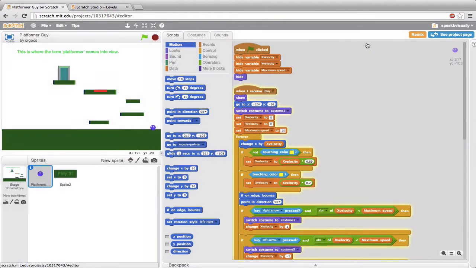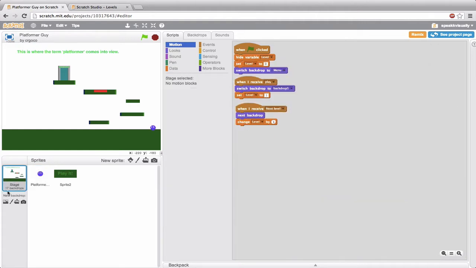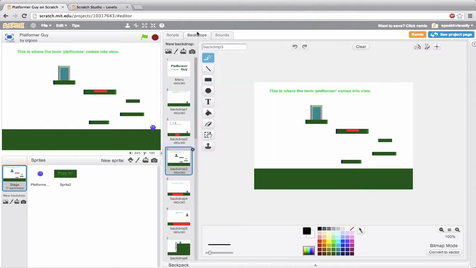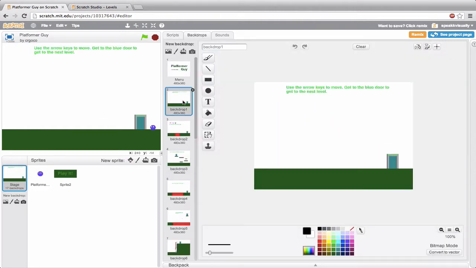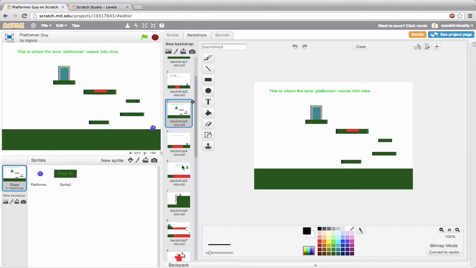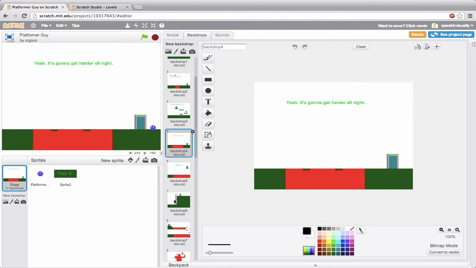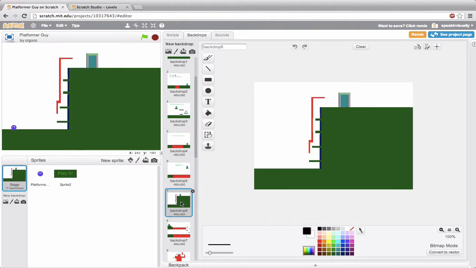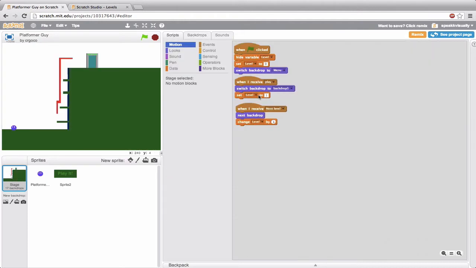So how do I know to switch to a level? Well, if we go here, the first dead giveaway to me is I see 17 different backdrops. That immediately makes me think, yeah, okay, here's something cool. Each level is just a different backdrop. So backdrop 4 is probably level 4, and so on and so forth. So that's cool. I wonder if we can get any more information.